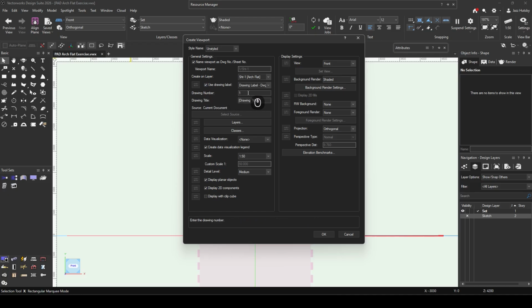Again, this drawing number will automatically roll up the more we add to that viewport. And the drawing title, again, very important. I'm going to highlight this and say front elevation. And that's going to, on the drawing label, tell me what drawing it is.